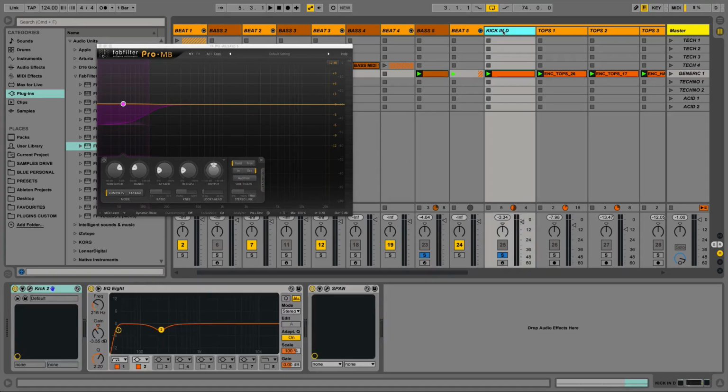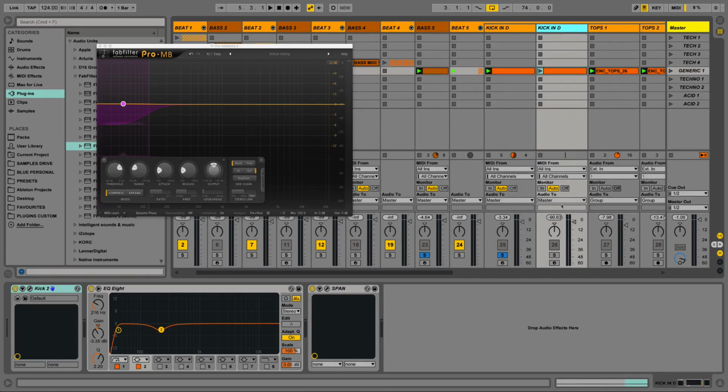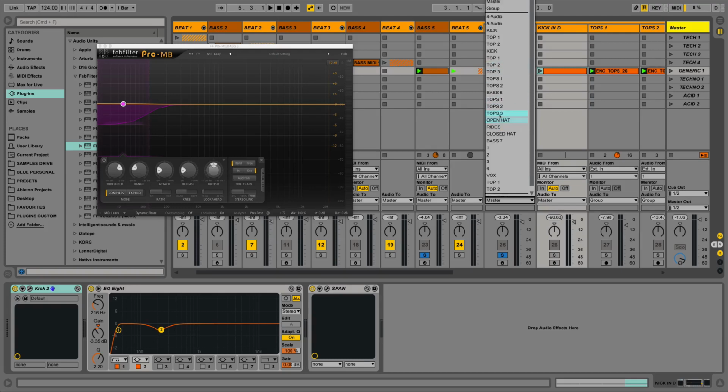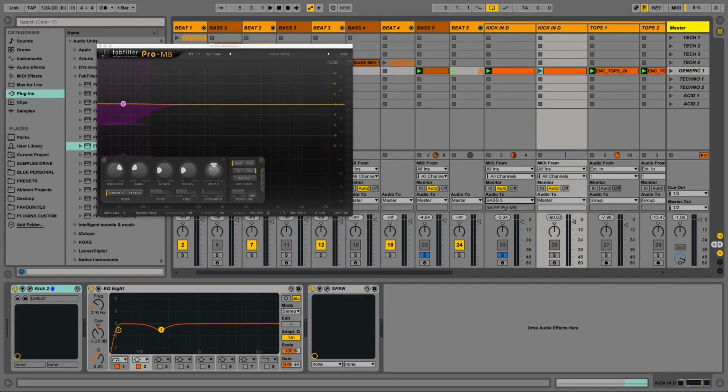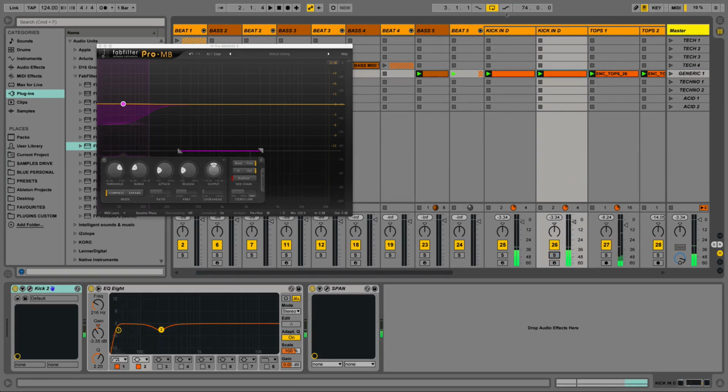We want to compress, and we want to sidechain it. And what we're going to do is we're going to duplicate this kick, go into the input and output, and we're going to send the audio to bass 5. So now it's getting the kick from this kick now. And if we listen to this kick, this is still here fine. That's just still doing its thing. This one won't be heard. It's just to send to this.